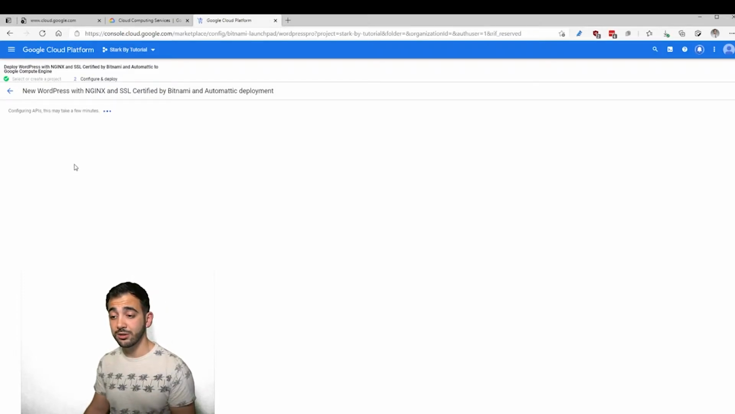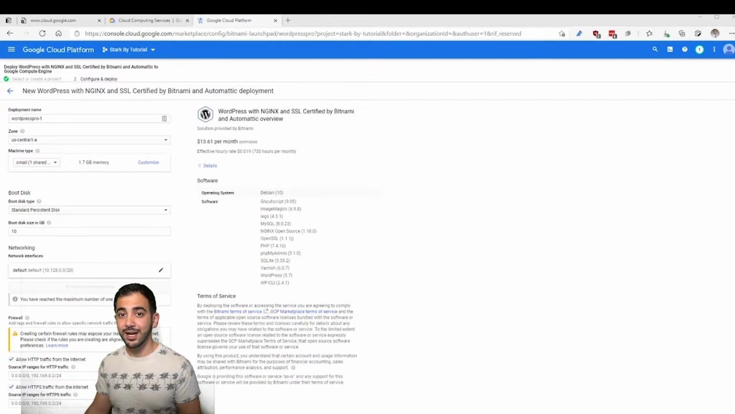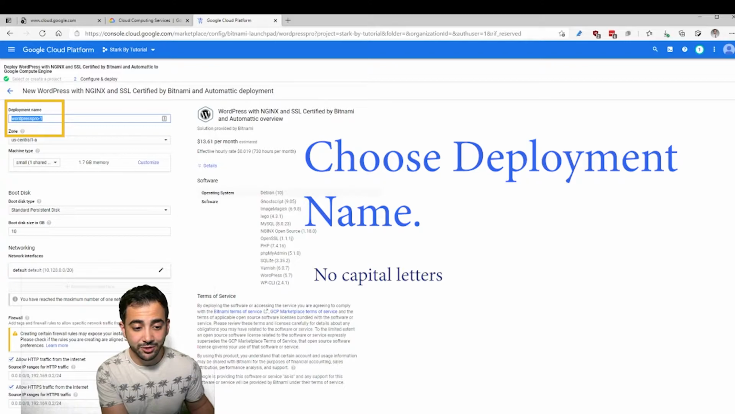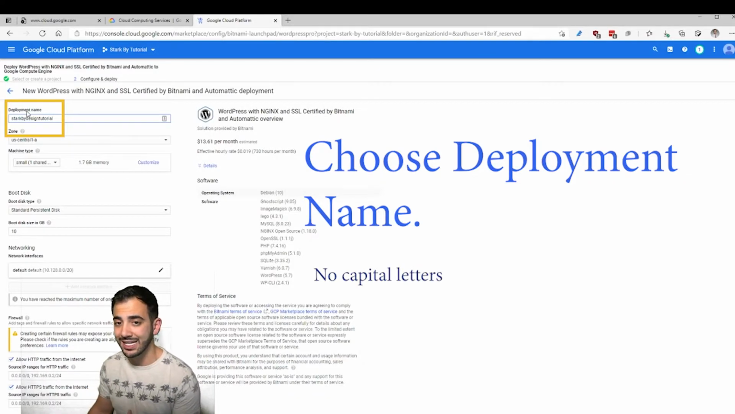Once you click on launch, it'll take you to this page where it'll start deploying the package that you just clicked on. So after 2 minutes, you should arrive at this page. It will give you a chance to name your package. So I'm going to name mine Start by Design Tutorial. You can't have capital letters when you're giving it a deployment name.